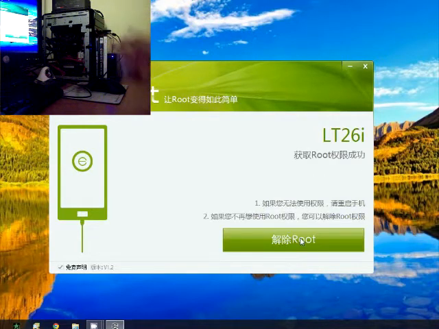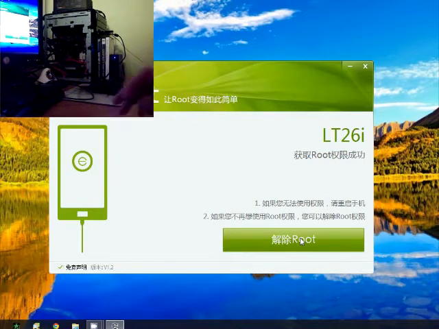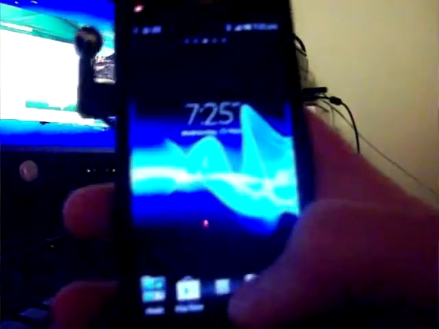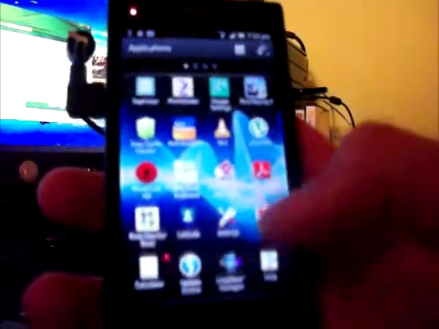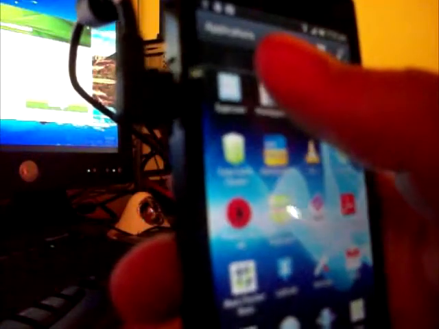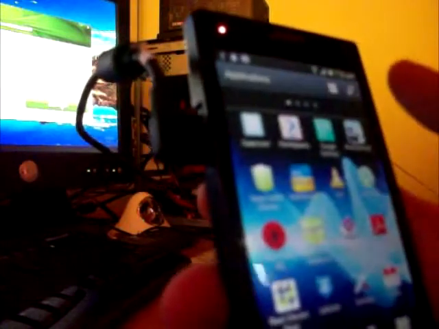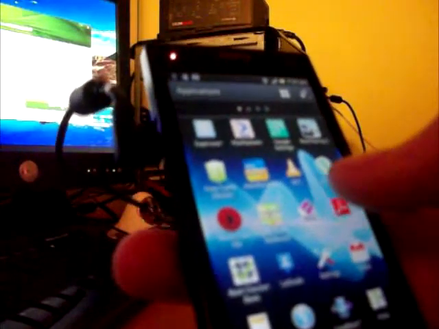There, once it's done that, it just comes up with this screen. You don't have to do anything now, you can go out of it. So then now you go back onto your phone, you go onto your apps, and then on the left at the top it says SuperUser, which is the software you get when you have rooted your phone.